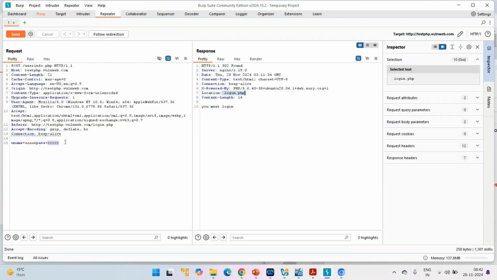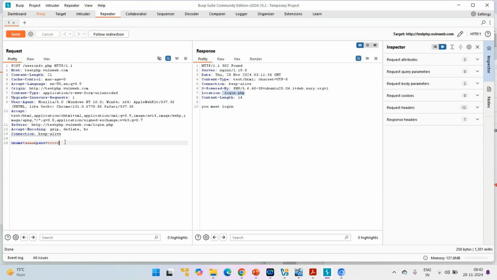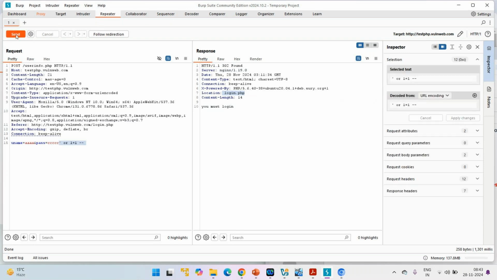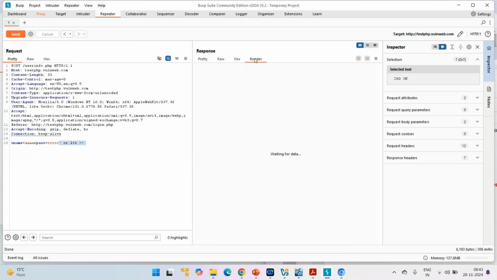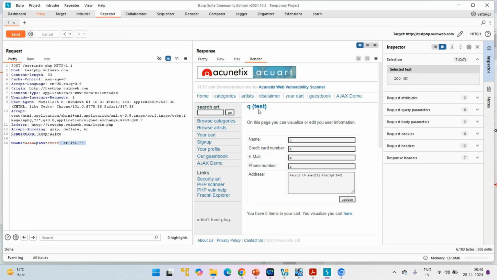But if the given input goes into the query without proper validation, attackers can write a malicious query like this to log in to the account without valid credentials. I'm writing a basic payload over here, which is single quote, or 1 equals 1, and go. You can see I got 200. I was able to log in as the test user. I think the test user is the first user in the database. I can even open this in the browser.